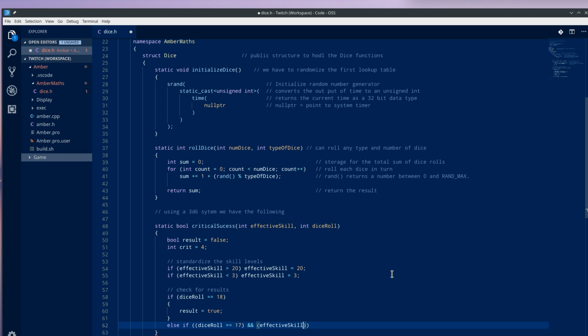Have I done this right? Nope. I'm doing this wrong. I'm looking at critical success. That line's not needed. It doesn't matter. No, I'm doing this completely wrong. I can use an algorithm as long as the effective skill doesn't go over 20.